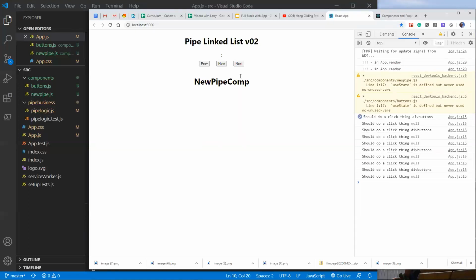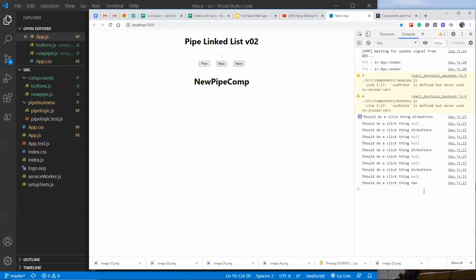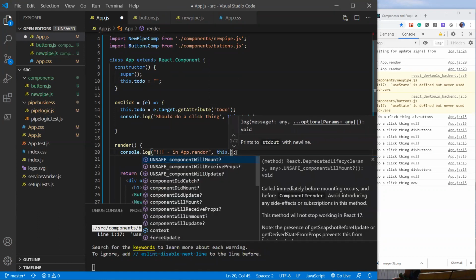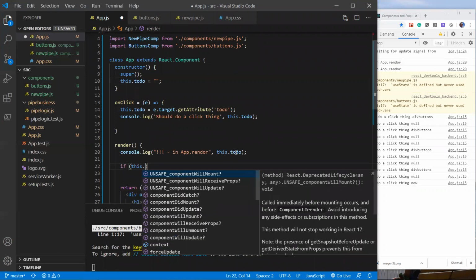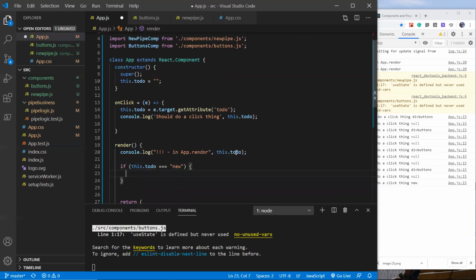All right. So now I want to put some conditional rendering. I'm going to click the new thing. Now when we want to put conditional rendering, it goes down here in the render. What I'm going to print is this.todo. All right, and what I'm going to say is if this.todo is equal to new, because that's the only thing I really care about. All the others I don't care about.